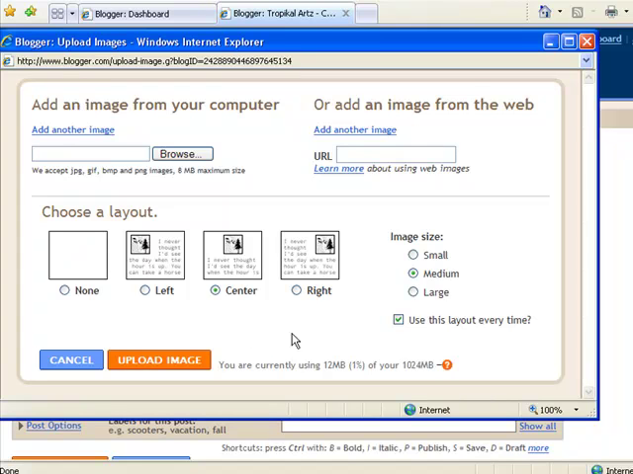How you set your layout up, you can have it set to none, which defeats the purpose because we want to put an image in. So you can have it set to the left of the page, you can have it set to the center, or you can have it set to show at the right. I've chosen medium size for my images. I found small is a little bit tiny for people to actually see. So medium for me is a good medium. And I've clicked this because I'll do it every time.